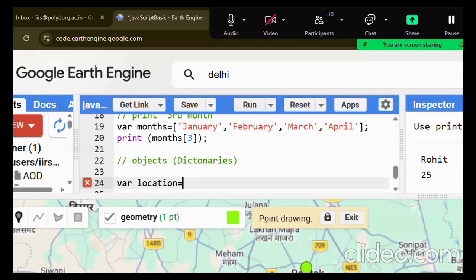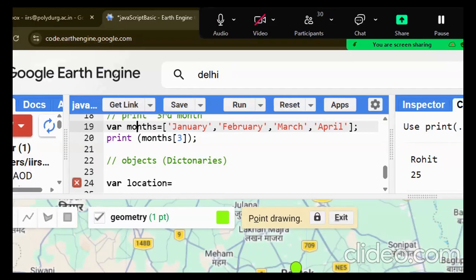It means the variable name month here is a single variable name. It holds 4 different values with the index number only: 0, 1, 2, and 3, whatever the number will be, beginning from 0. But if I want to store January in a name, Jan, February in the name Feb, March in the name Mar, so that I can easily access month.jan, it will give you January.